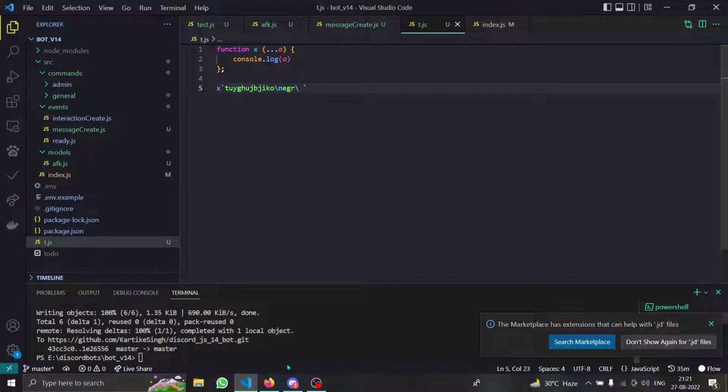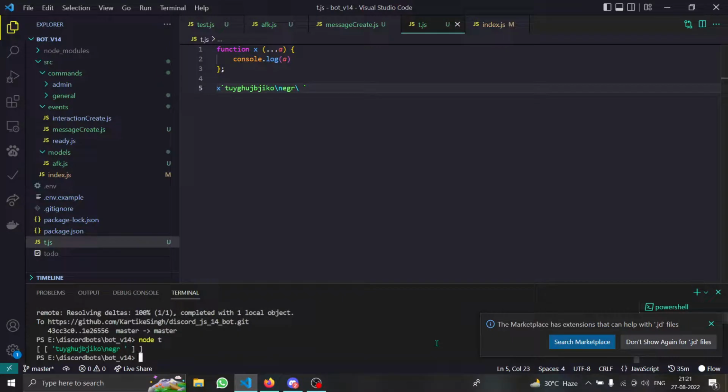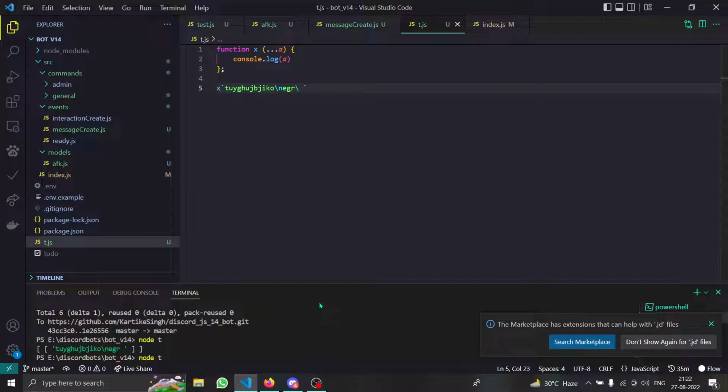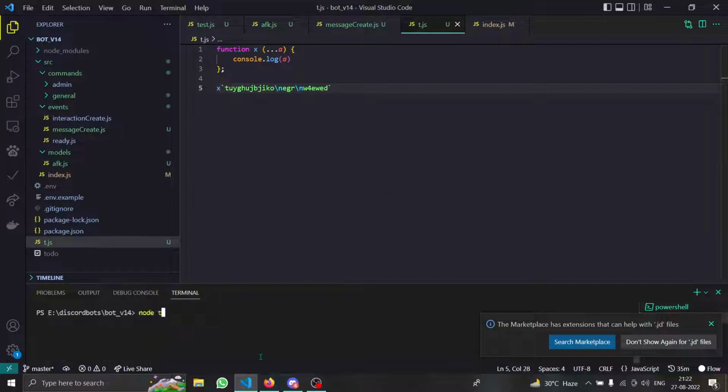So now what I'm going to do is, let's try to do it. I'm gonna go and type node t. I just want to see what happens in this type of function. It just logged that. What if I add another thing? What happens now? It is not a function, right? That makes sense. What else can I do? All right, so they just send us an array of text, right? Slash n, and let me add some text. What happens now? It is still the same.